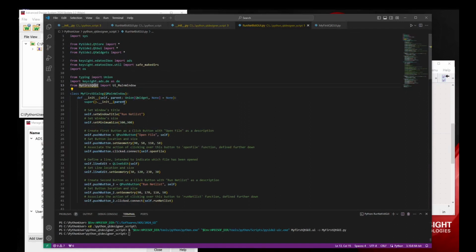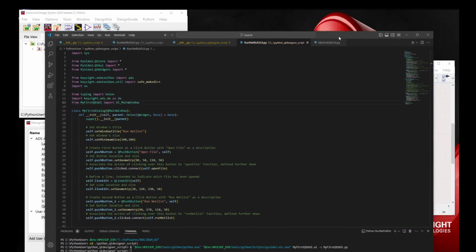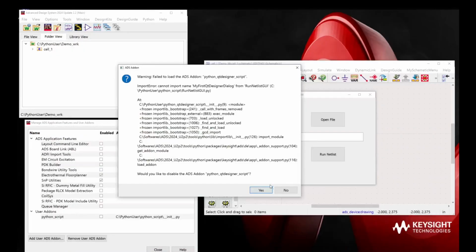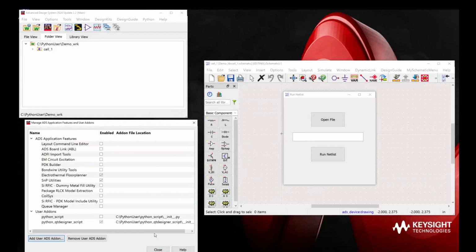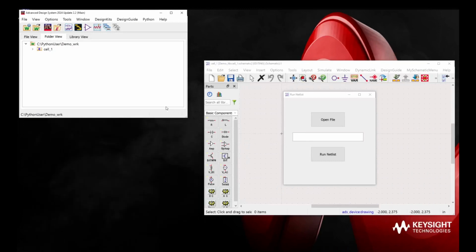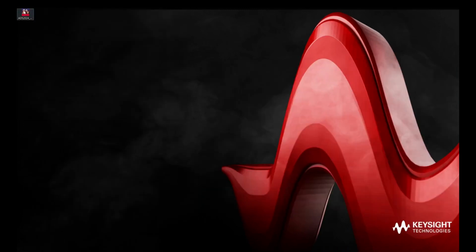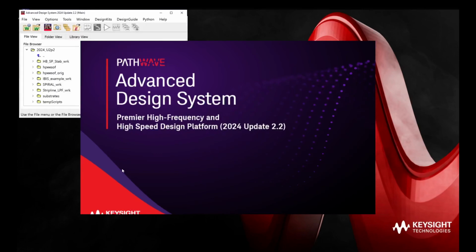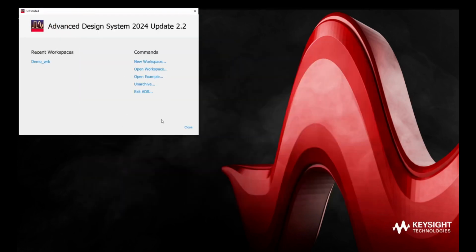Indeed, here you go. There was a typo, and this is a nice trick showing how to proceed when there is an error message. You can keep it as is, and hopefully, when you now restart ADS, this will automatically launch the Python code and no message anymore.